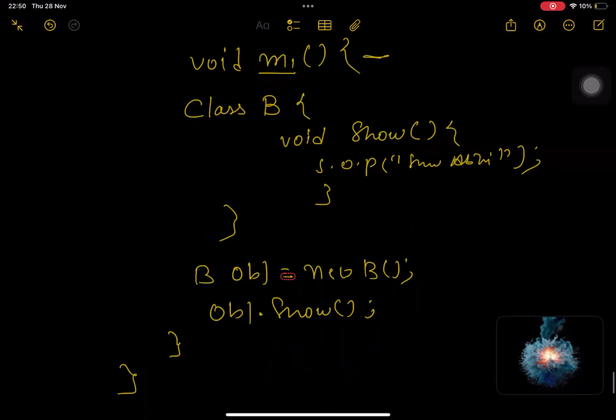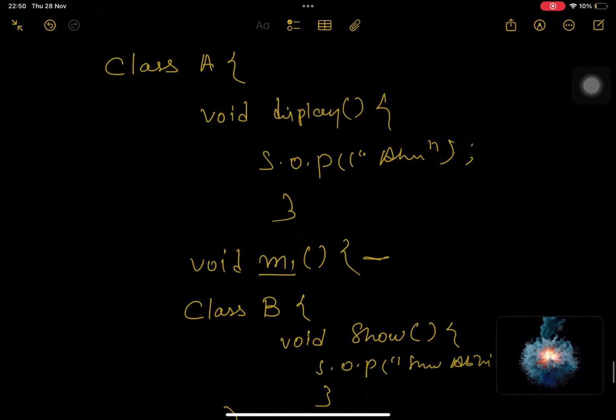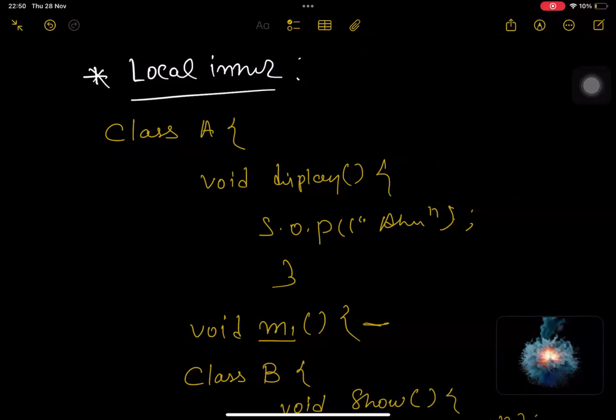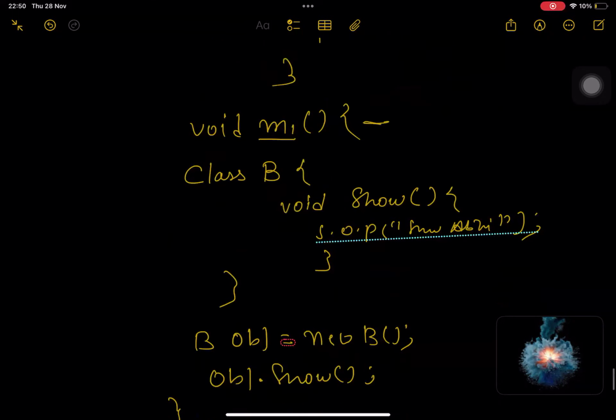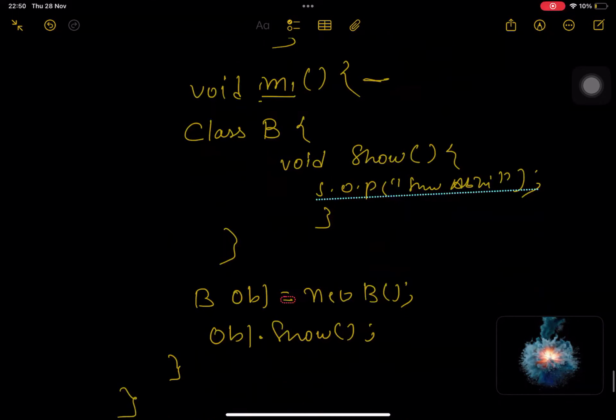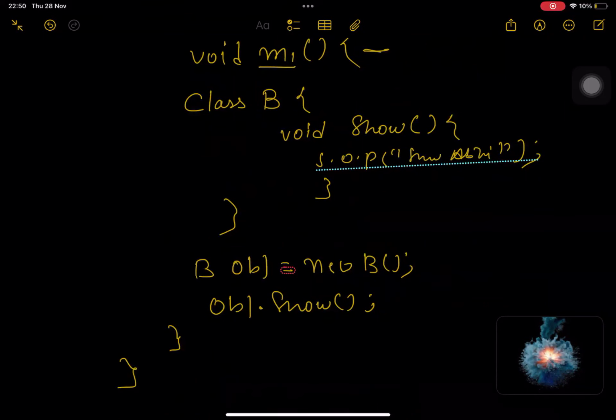So now see, in this local inner class example, I have a class A which has a method called display. Inside that I have a method called m1. Inside the method I have declared a class called B which has a method called so. And inside m1 only, I have created an object of class B and I'm calling the method so. So in this way you can create a local inner class.